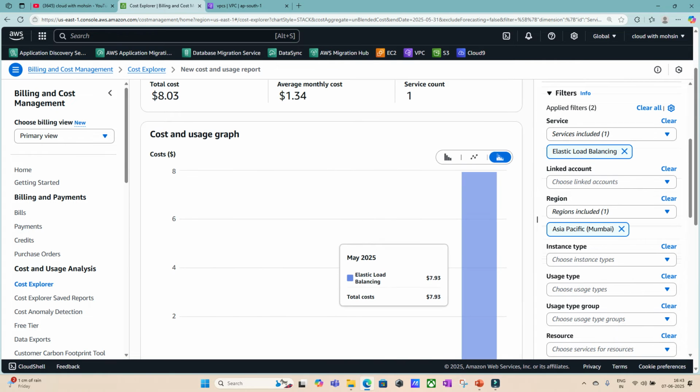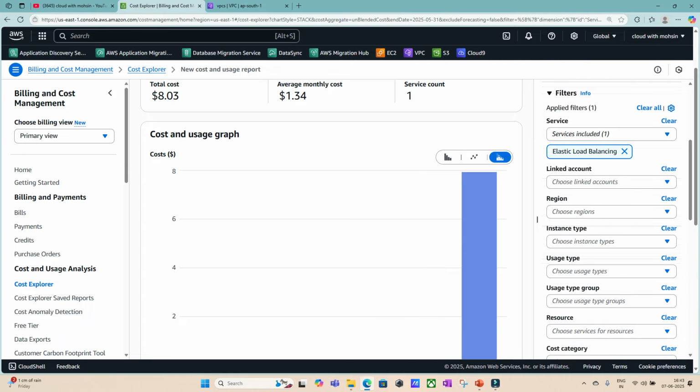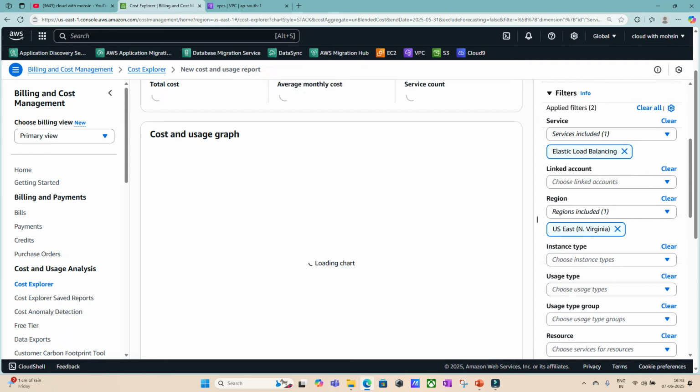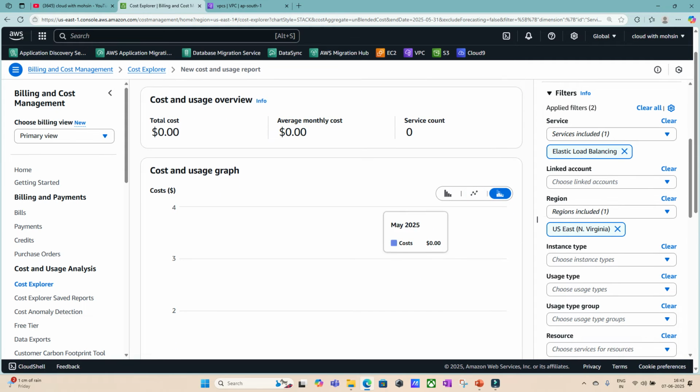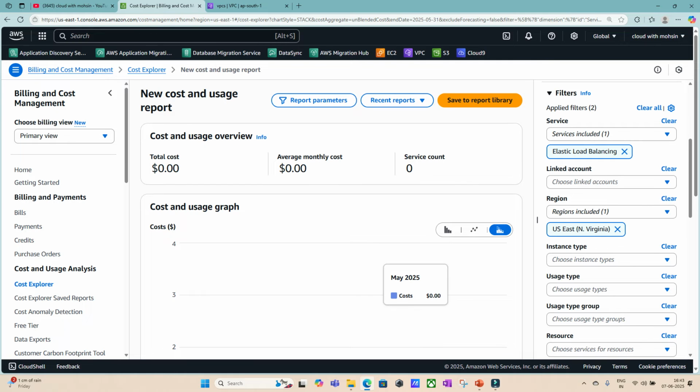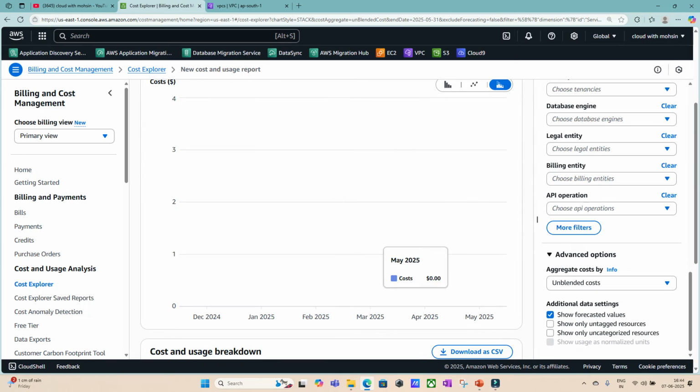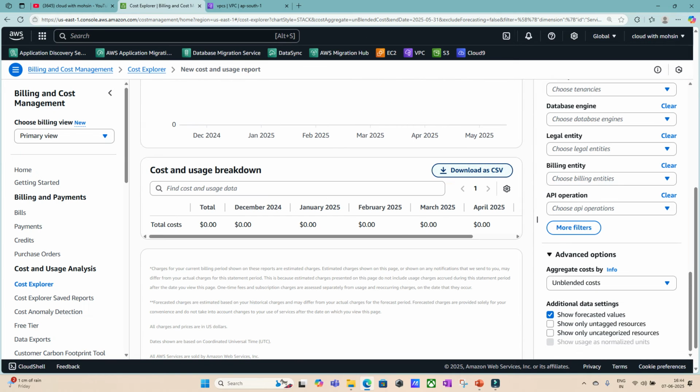If I deselect it and want to see US East, that is North Virginia, you can see that since I was not using the ELB, the load balancer, in North Virginia, it has not listed that one. So similarly you can explore this, it's very good. And once you're done, you can save this report to the library, or download it in CSV format. For your reference, you can quickly download this into CSV format.